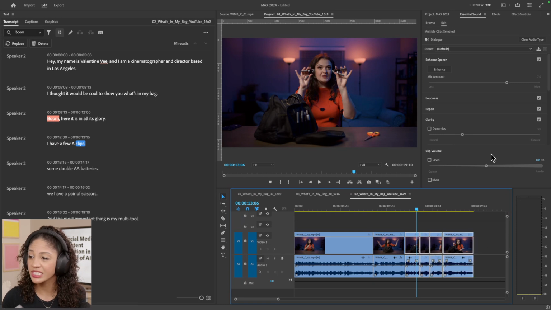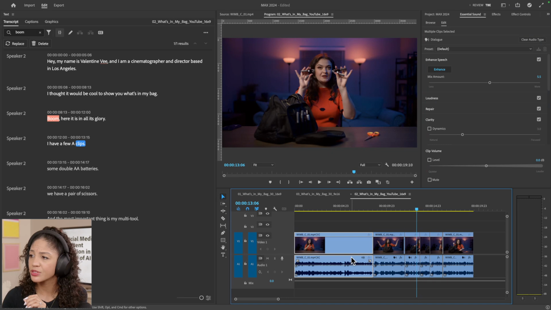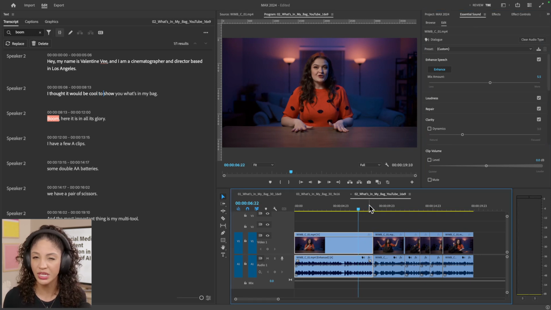So now you hear a little bit of that tinny sound. Again, we're just going to select all those clips and click enhance. What we can do is we can set the level of the enhancement that's applied. So I'm going to match it to what it was before and do the same thing with this one. Click enhance speech, bring it down to about 5.5. And now we've got a beautiful sounding piece of audio.